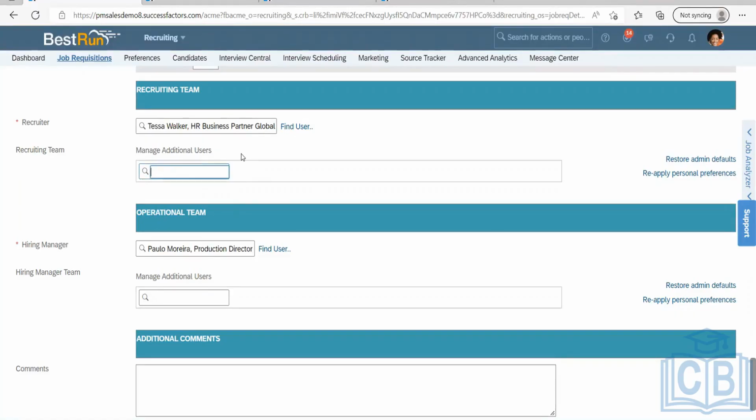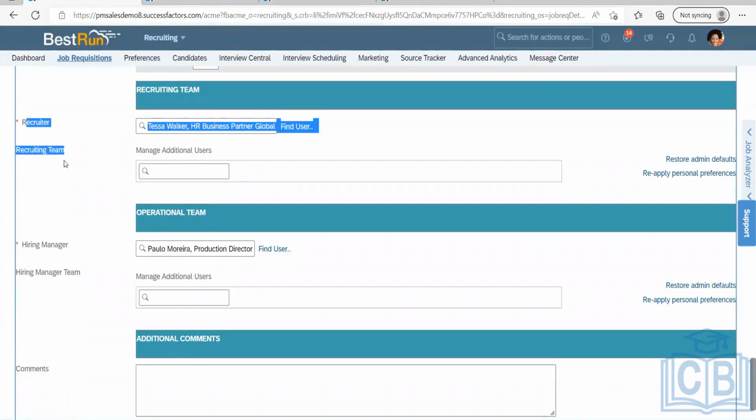But is it the same permission as any? For example, if I type here recruiting team, permission and recruiter permission are one and the same. You cannot differentiate it. Both are the same only. The reason we are having a team is that more people have control on this field as a recruiter. That's all.